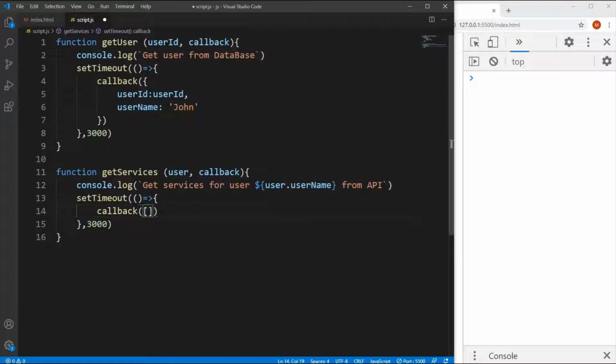The array will contain, let's say, TV service, phone service, and then internet service. After the 3 seconds it will return us this array.